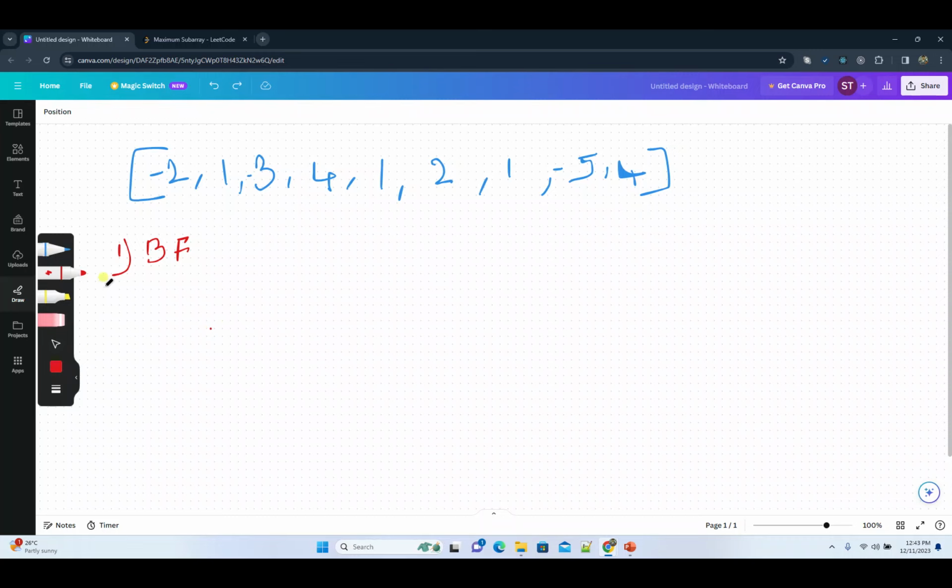Let us iterate this one. We'll take two variables. One is the maximum sum. Maximum sum initially we will initialize with minus infinity. Okay, this is what we will do, initialization. Then we'll check the position from i equal to 0, and j also will start from here. Okay. So what we will do is we'll take the current sum. We'll take this one, -2.